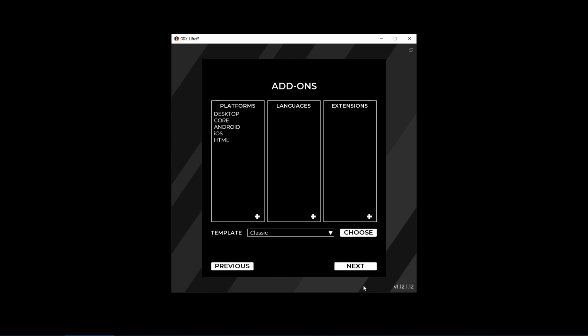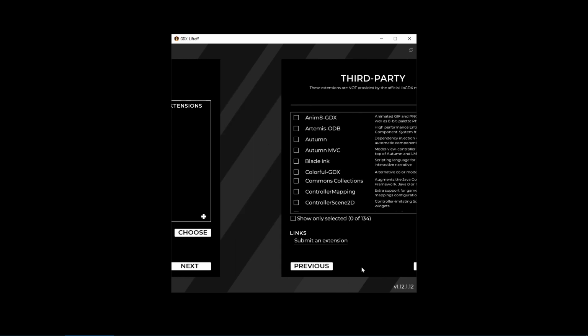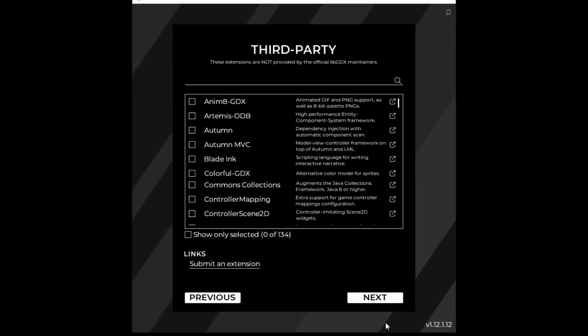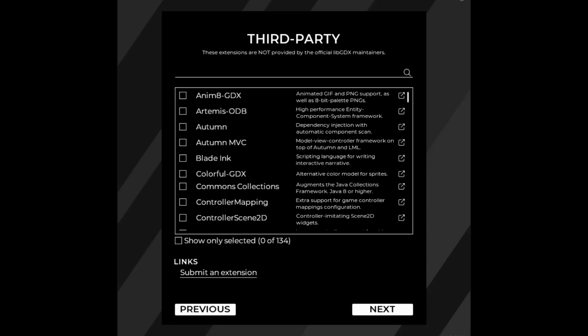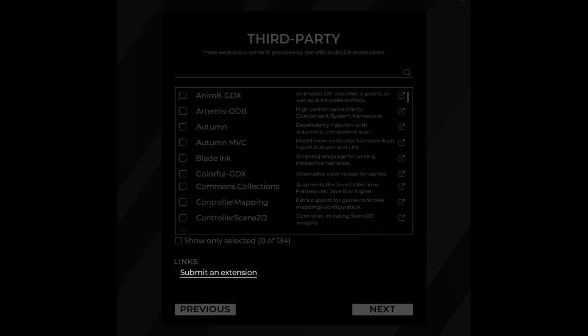Speaking of third-party libraries, let's go to the next screen. The strength of libGDX is in its community, and we have made quite a number of extensions to meet a variety of needs. These are made by individuals such as yourself, so they are not officially supported by libGDX maintainers. This list is by no means comprehensive, though feel free to click the link to suggest adding some of your own to the list.